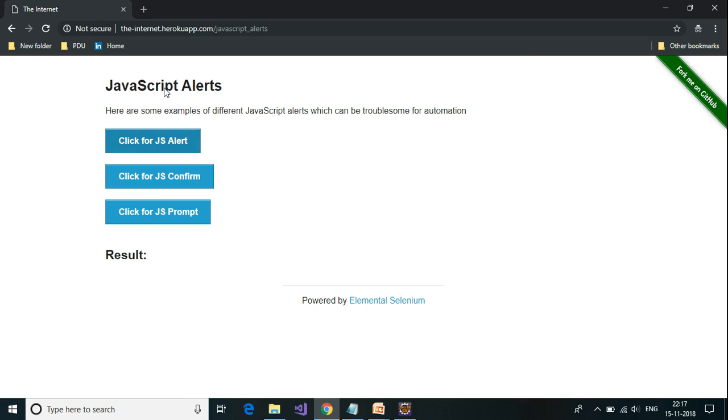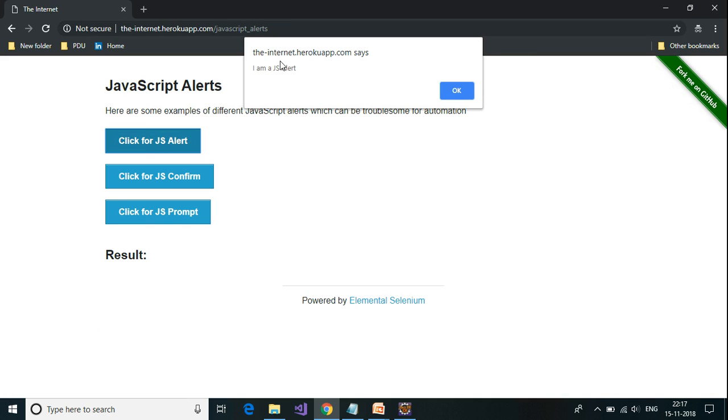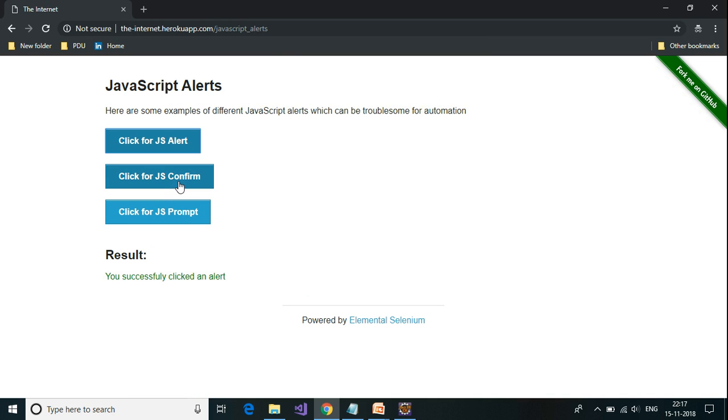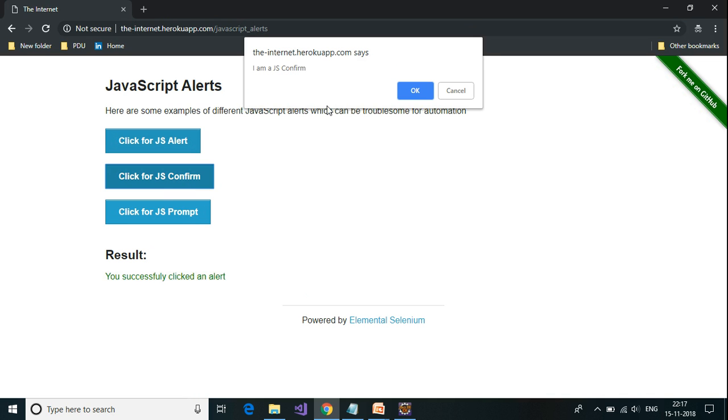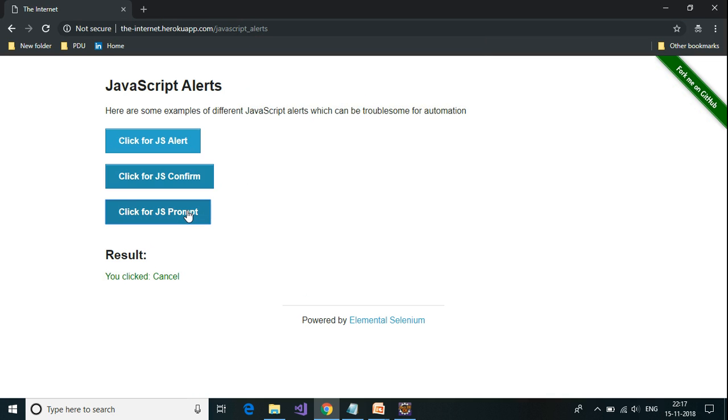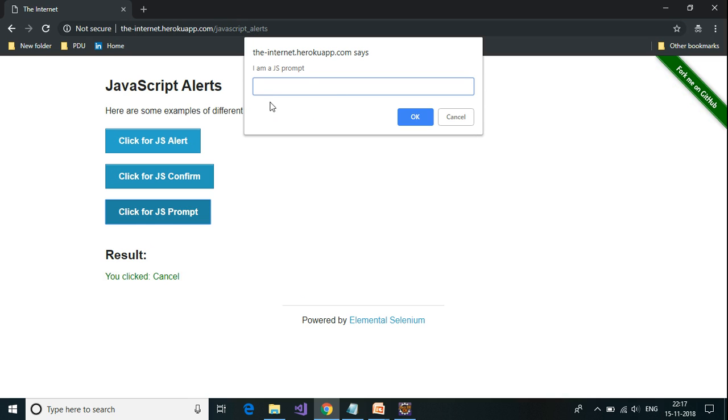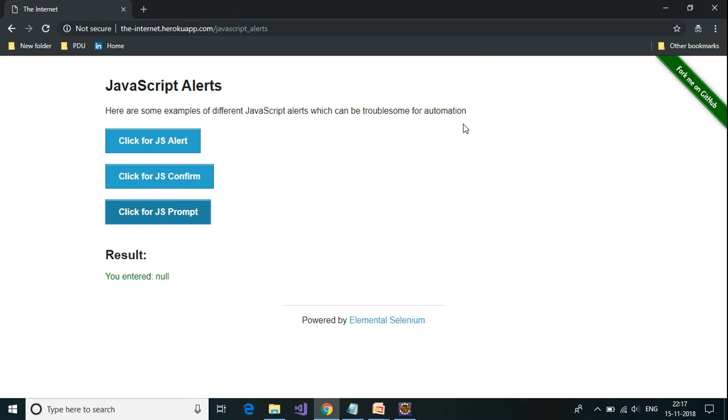Okay, so I click on JS alert. So this is a simple alert, and this is a confirmation alert, and this is a prompt alert wherein we can type in some text, and you also have OK and cancel buttons. Okay, so we'll see how to handle all these three.